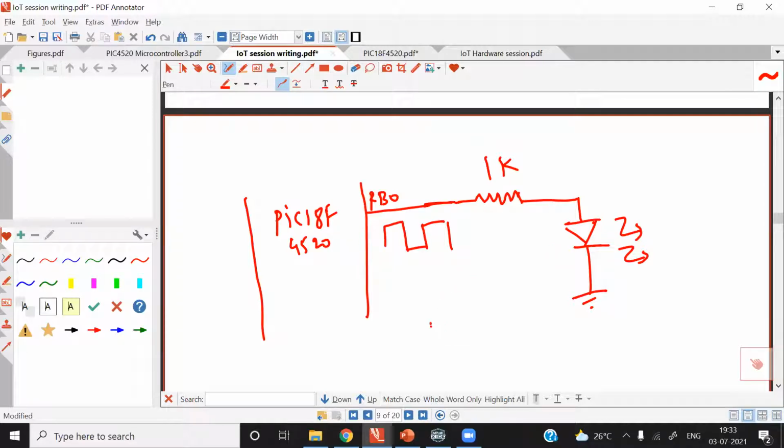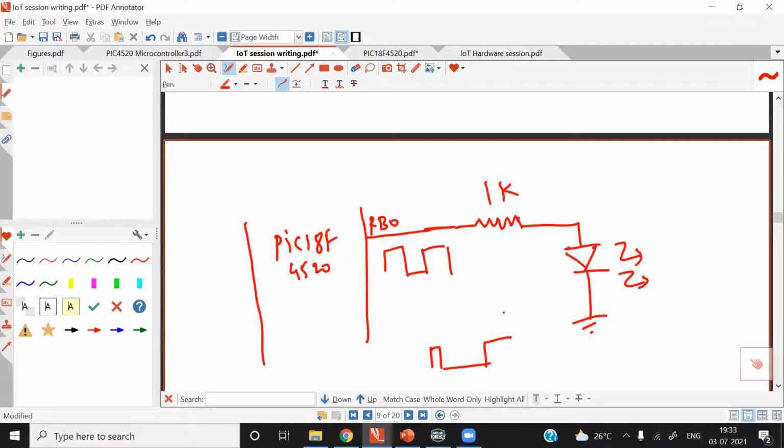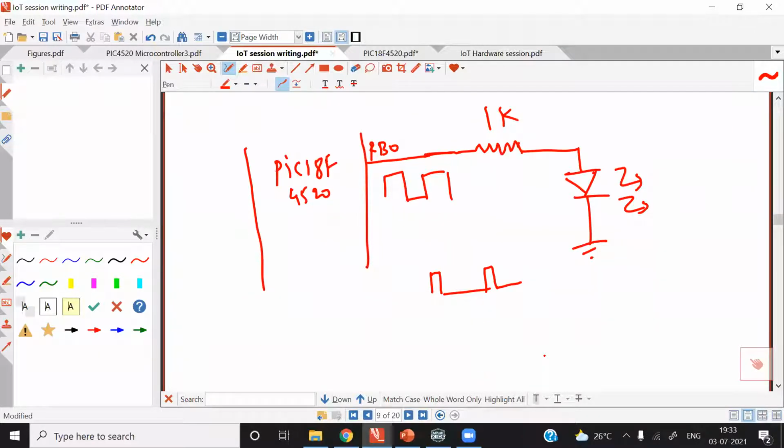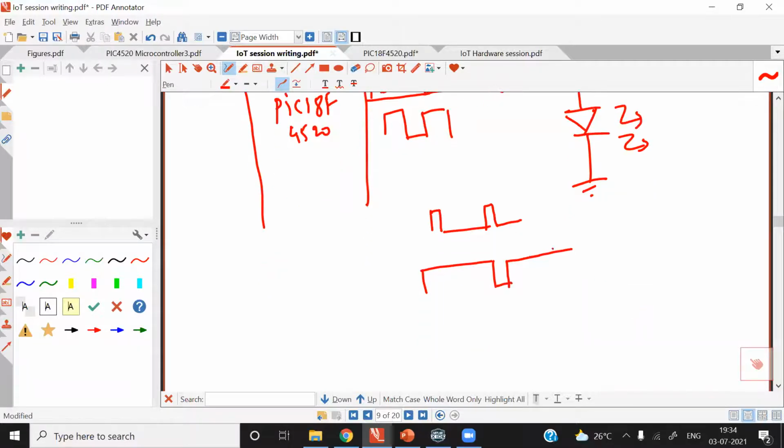So when the duty cycle is small, like the on time is small and the off time is large, here the duty cycle is small. So when the duty cycle is small, your average voltage becomes small and the intensity of the LED will decrease. And when the on time is large and the off time is small, your average voltage will increase. So this type of signal you generate on any port pin and interface an LED.